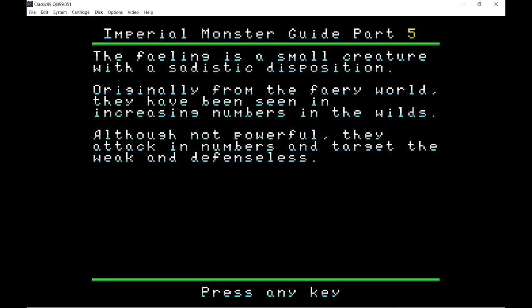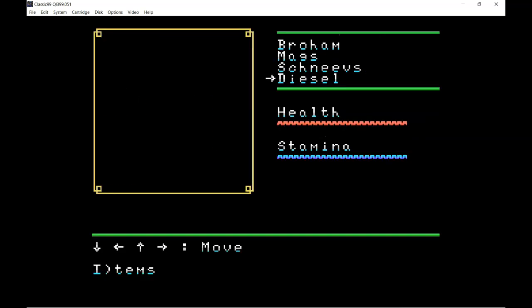Imperial Monster Guide Part 5. The Failing is a small creature with a sadistic disposition. Originally from the fairy world, they have been seen in increasing numbers in the wilds. Although not powerful, they attack in numbers and target the weak and defenseless.